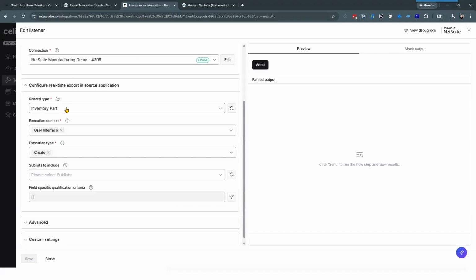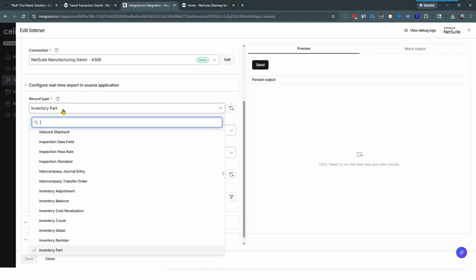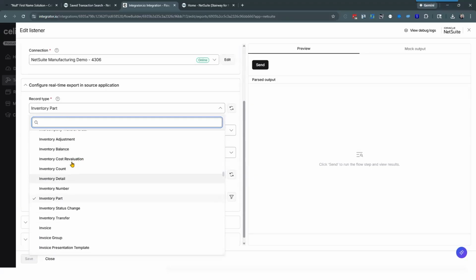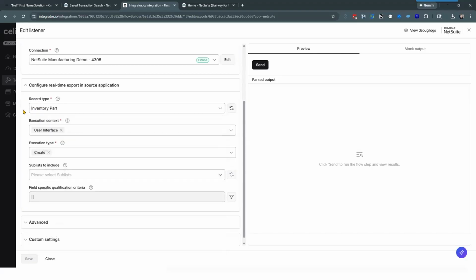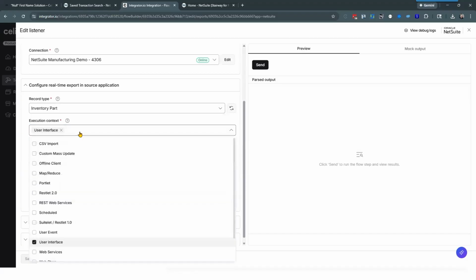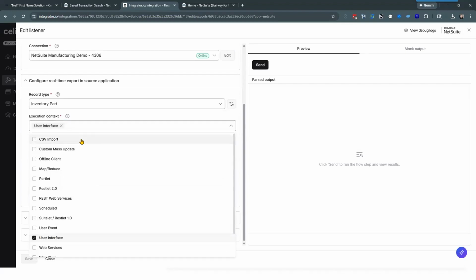The record type is the type of record that it's listening to for changes, however you define the settings down here. In this case, I have it set to an inventory part, and an inventory part is basically a standard item record, an inventory item record in NetSuite. There are other types of records, like item records. You can do assembly items, but basically any record type that you want to specify is going to be listed here. The execution context, meaning what context is the listener triggered.